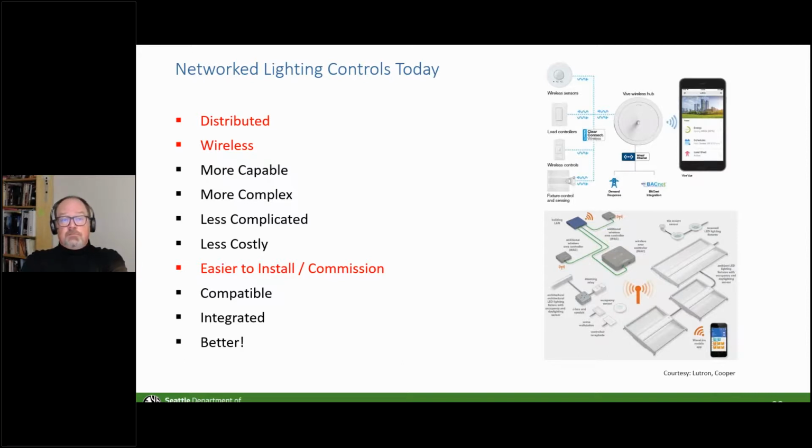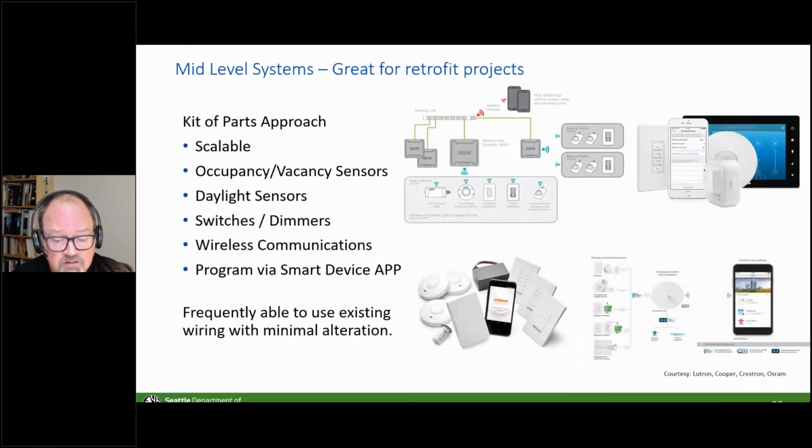So we used to think of lighting controls as being fairly costly. Today, you can get a pretty good result for 50 cents a square foot if you really want to. So let's take a look at some of the mid-level systems, or some of the parts and pieces, if you will. I tend to think of mid-level lighting control systems as being spectacular for retrofit projects like this.